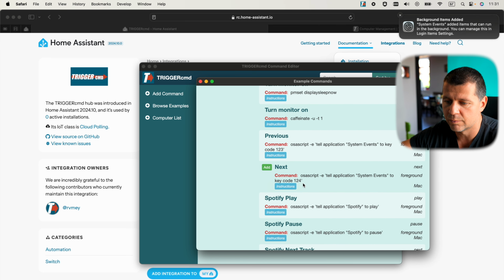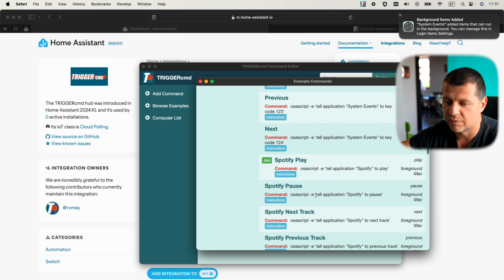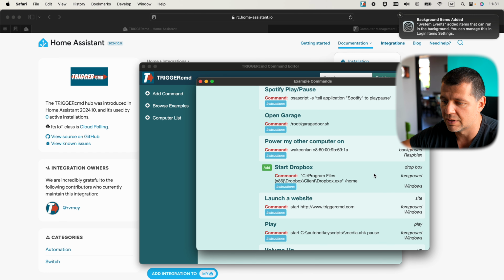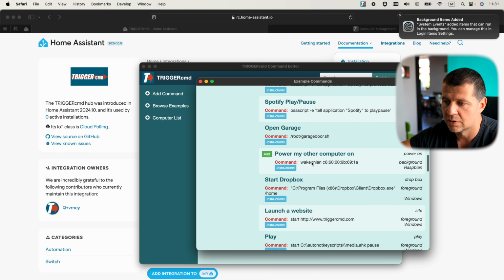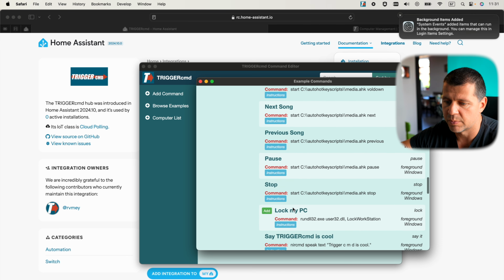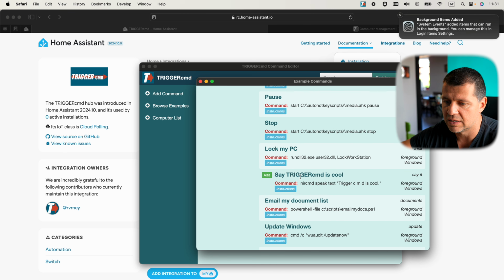High volume, low volume, Spotify play, power my computer on, play. Oh, we started with the Windows ones here. Start Dropbox, play, volume up, volume down, previous, pause, stop, lock my PC. This is for Windows. Say TRIGGERcmd is cool.